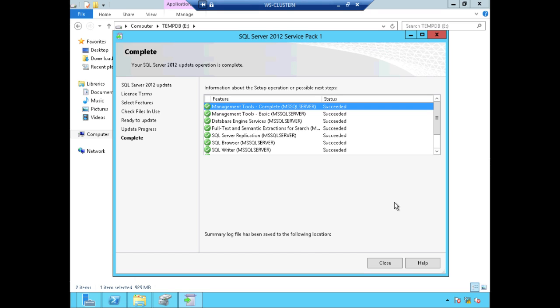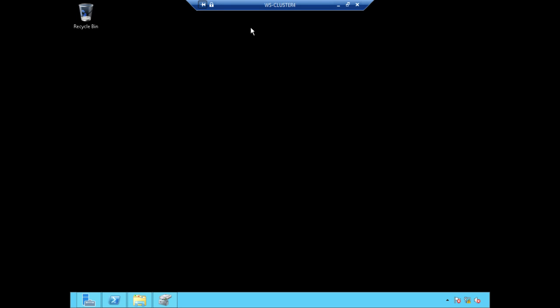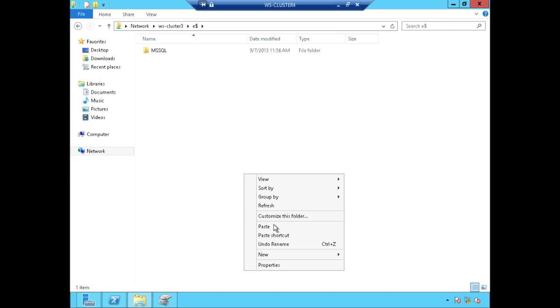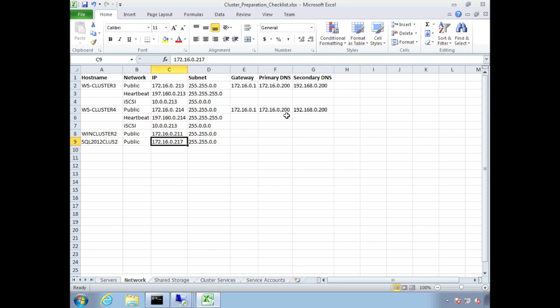But before I do so, I'm going to move the SQL Server resource group from WS Cluster 3 to WS Cluster 4. So I'm going to close this. And I want to make sure that I have a copy of the service pack on WS Cluster 3, so I want to make sure that I copy this in there. Copy that over, and switch to WS Cluster 3.